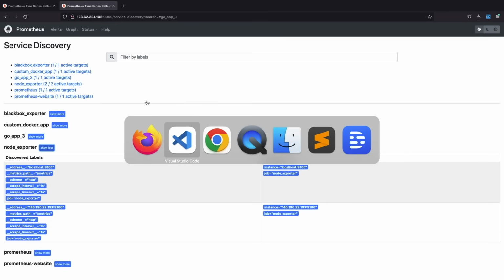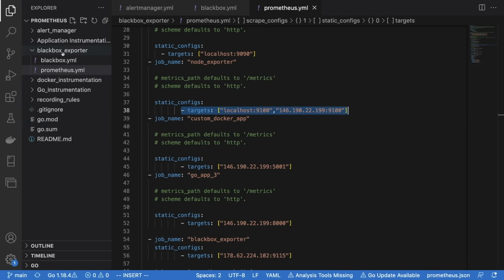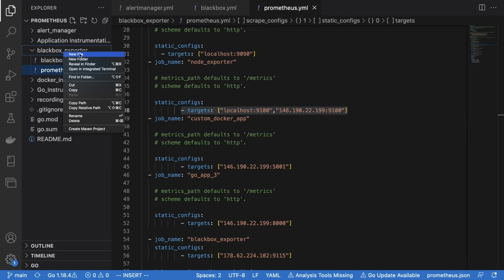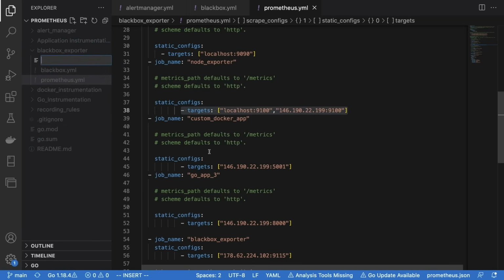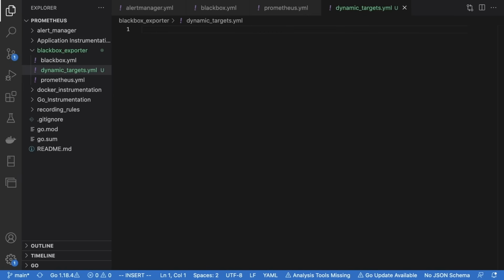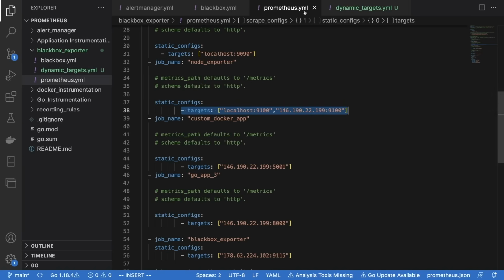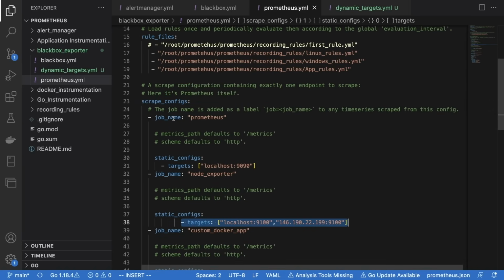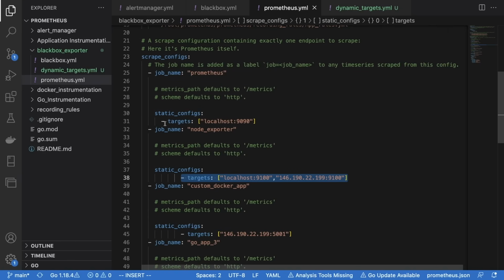I will go to the code editor, and let's assume I'm creating a new file. I will call it dynamic targets.yml. Within my dynamic targets.yml, I need to define the targets from which I want to scrape the data. So let's go to Prometheus and see how we are defining the targets over here. See, we are defining the job name, then we have the static configuration, then we have the targets.